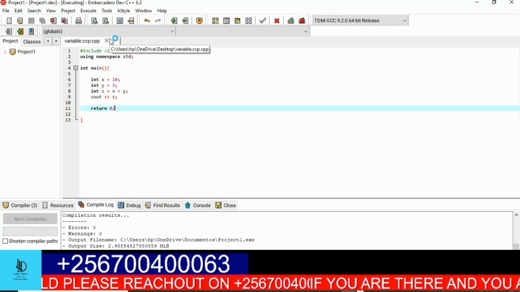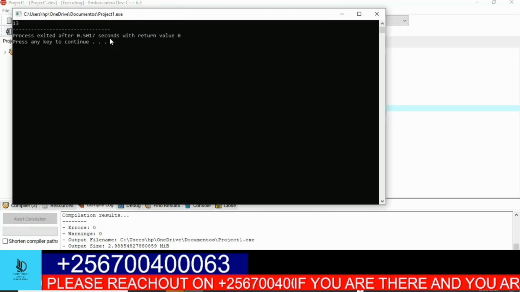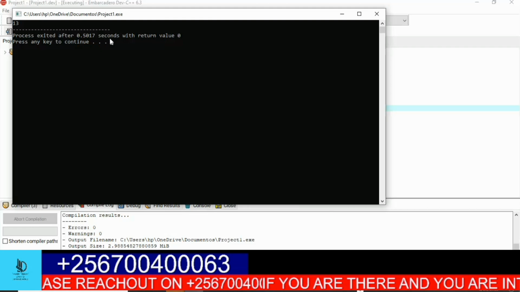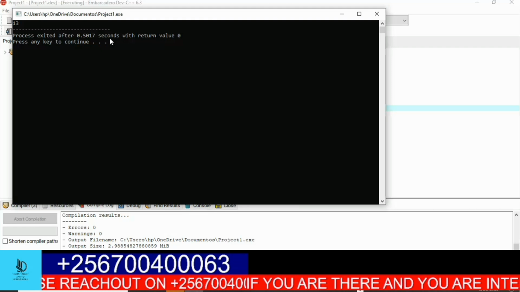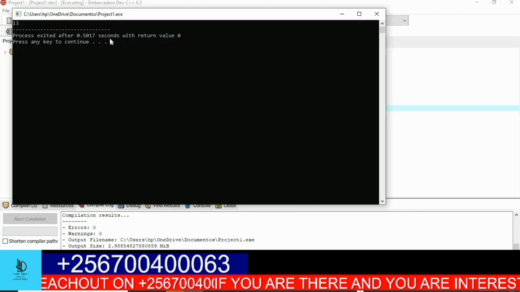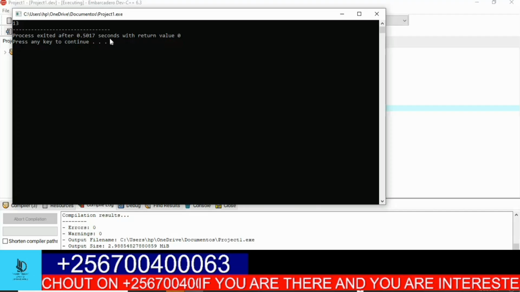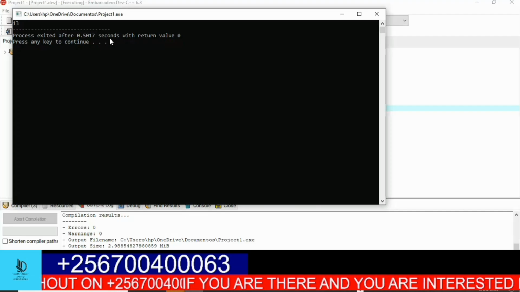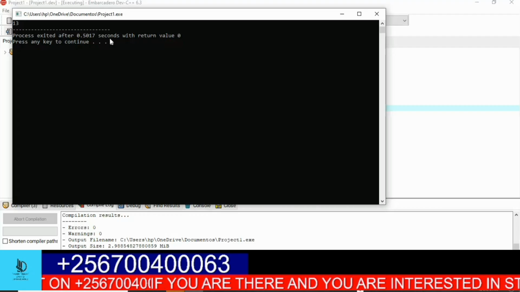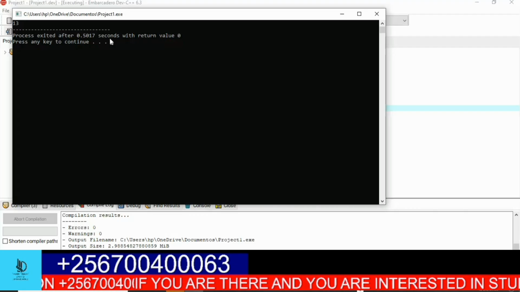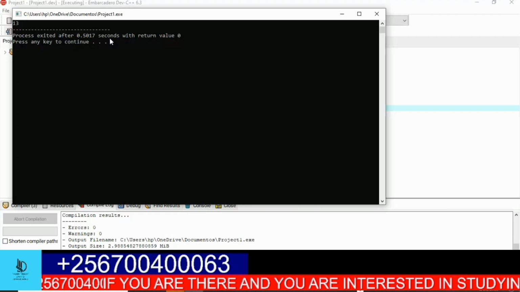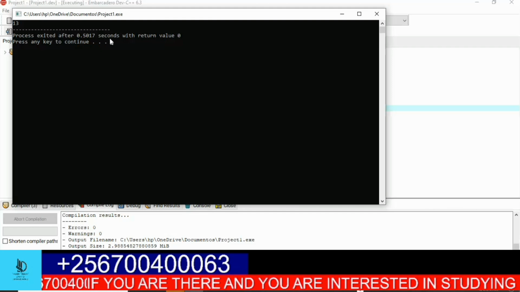Yes, it is running. You will find out that after putting a semicolon, our program has run successfully, and the answer is 13. Remember, our value of x was 10 and our value of y was 3, and z was got from adding x and y, whereby when we add 10 and 3 we get 13. So that has been our fourth example, where we have used variables.